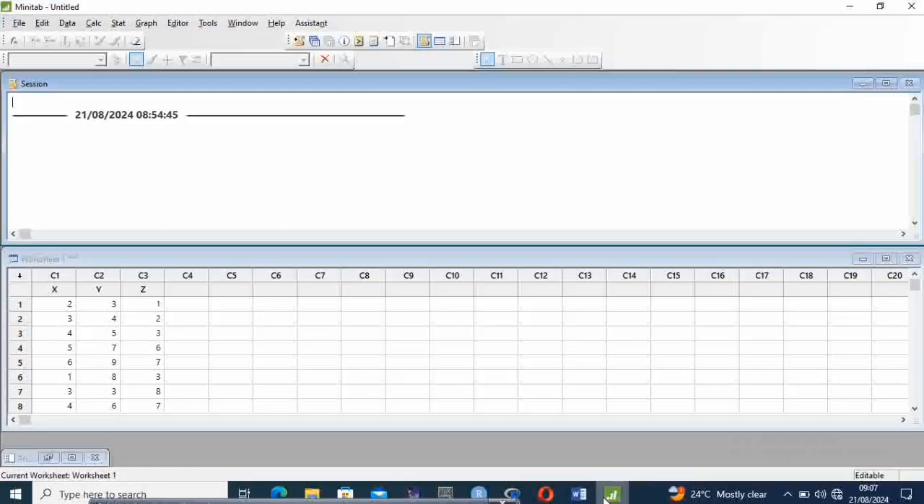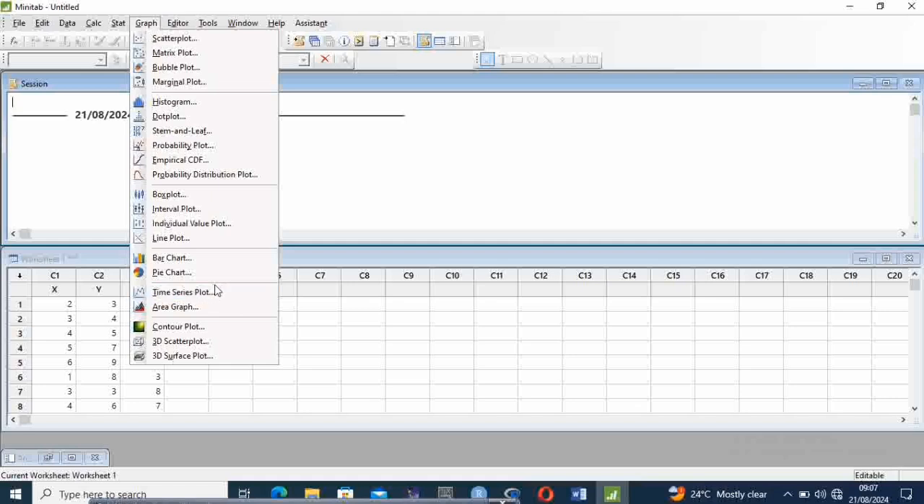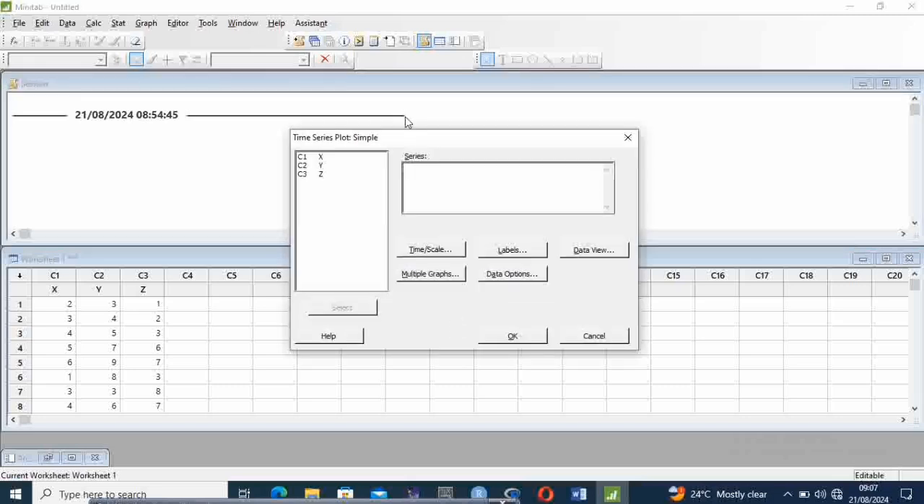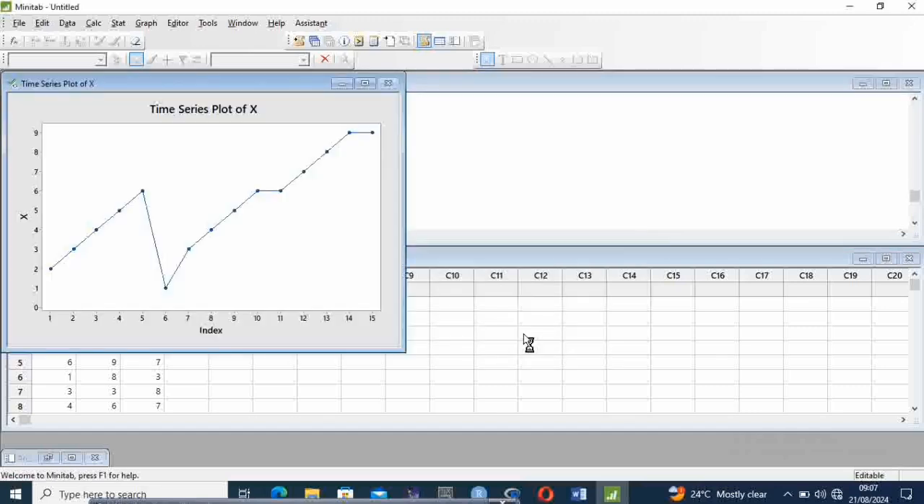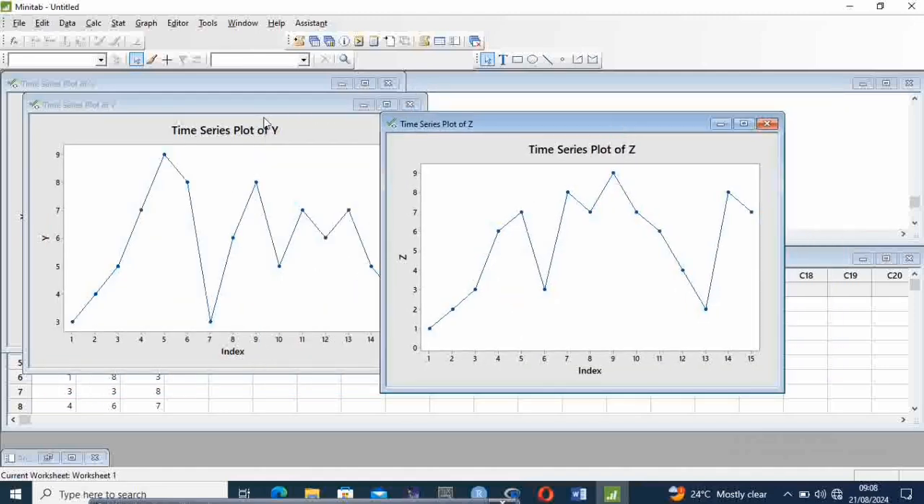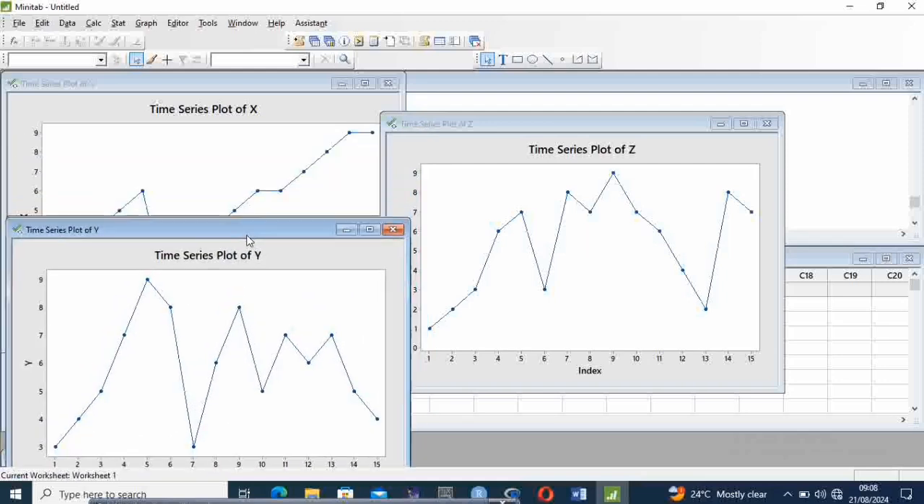So I'm going to do that quickly. Now, let's see. I'm going to come over to graph, time series plot. Under graph, come to time series plot, click on time series plot. There are 4 settings here. I will just go with simple as usual. Under simple, you will see the time series simple dialog box, and you click on the time series plot for X, double tap, and I'll leave my settings out of it. So these are the time series plots for X, Y, and Z. Okay, you can see them.